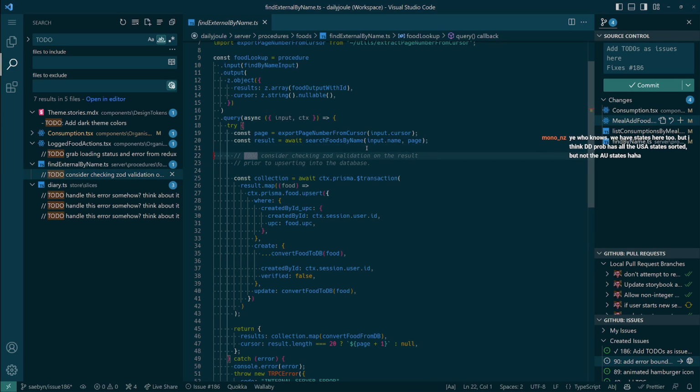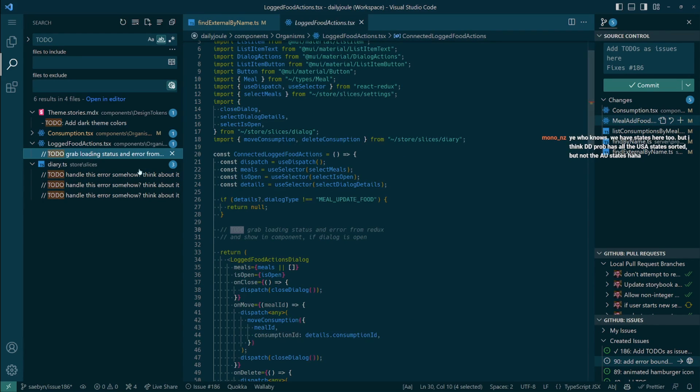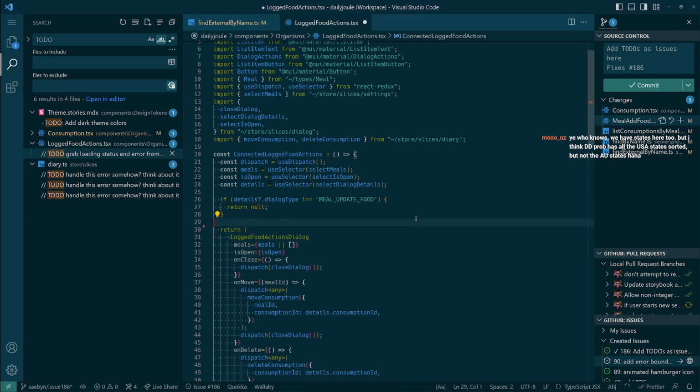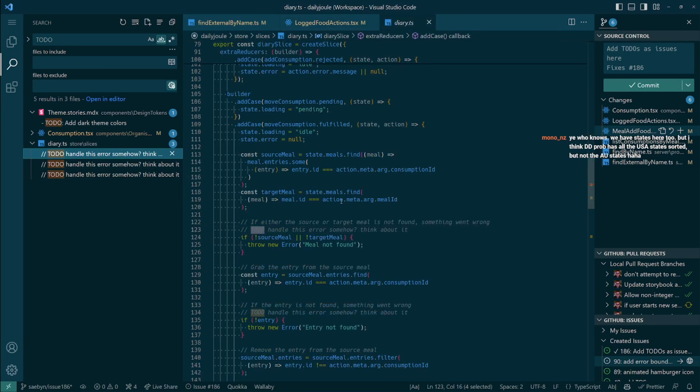So I think I'm just going to remove this to-do. I don't think we need to do this. Instead, we'll just take whatever we get, and then we can have some way of updating them later. And I already said I was going to add a thing with the skeletons, so we're just going to delete those things. To do, handle this error somehow. Think about it.